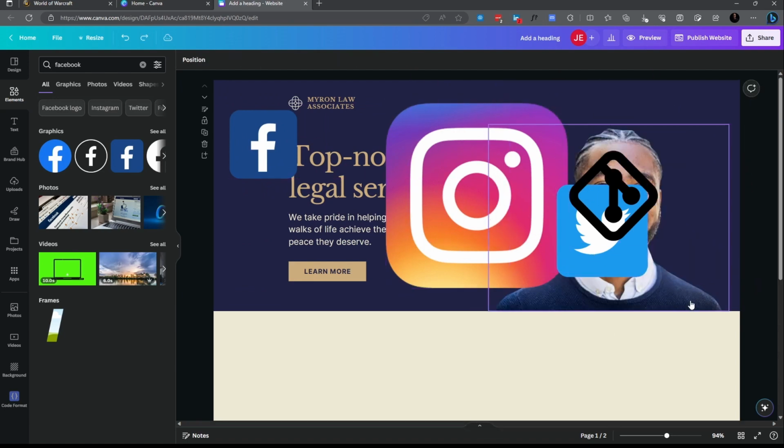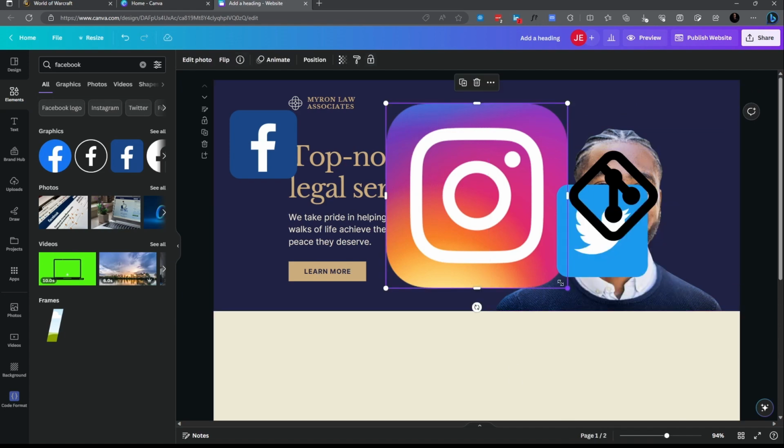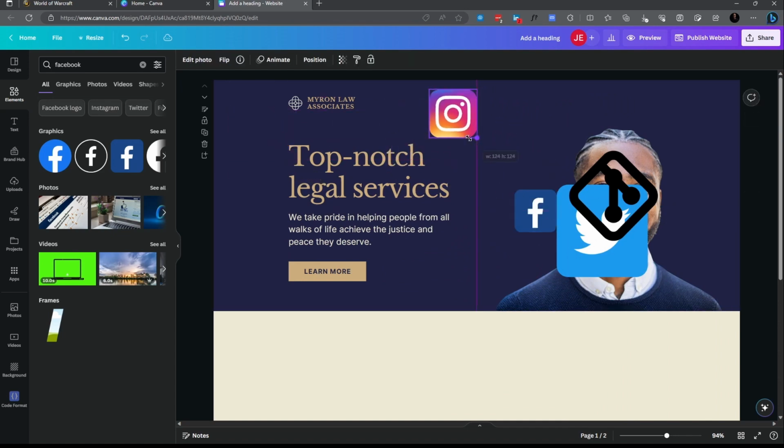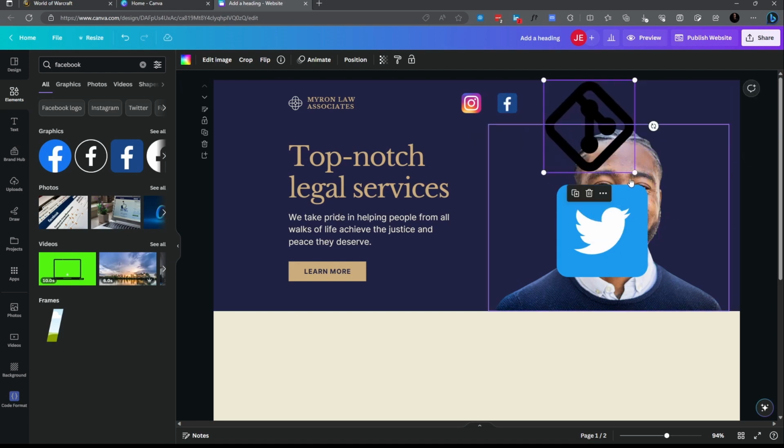Now this is moving around, so we need to lock this image. Right click on it and then we'll lock it so it doesn't move around. This is okay. Now let's adjust this. Okay. It's not perfect, but it looks the same size.